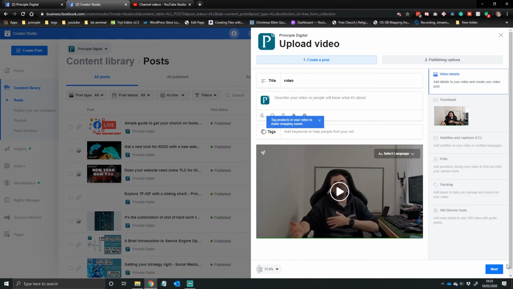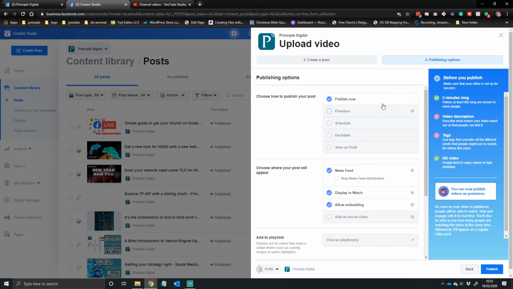So you can either hit next or publishing options at the top, and that will give you all these extra options. It does describe some of the stuff over here. It's telling me the things I've missed as well, so I haven't put a description in it, I haven't put tags in. So you can go back, click in there to add those in.